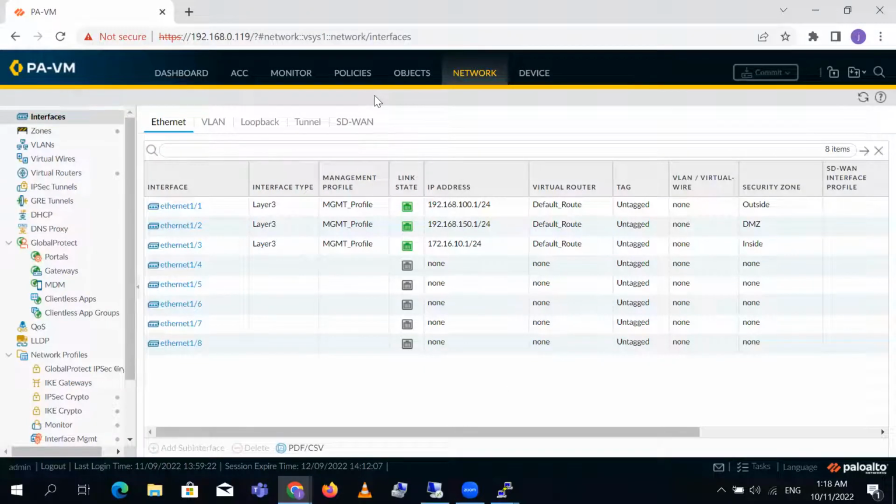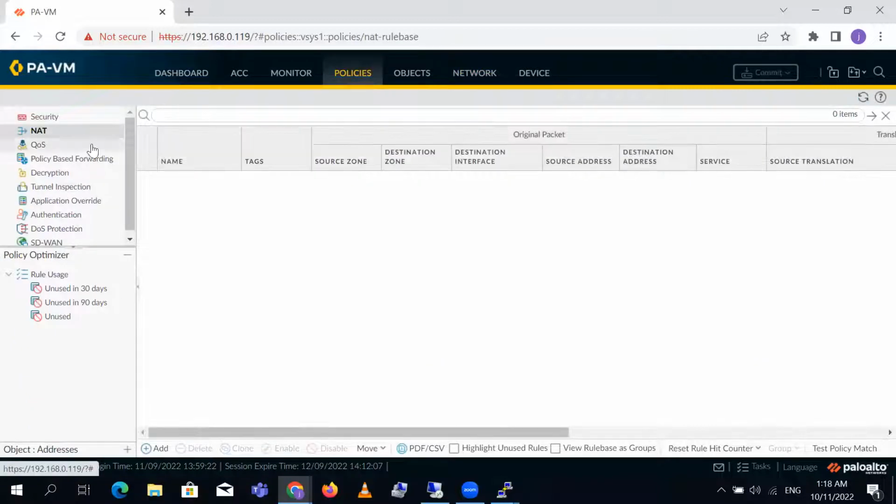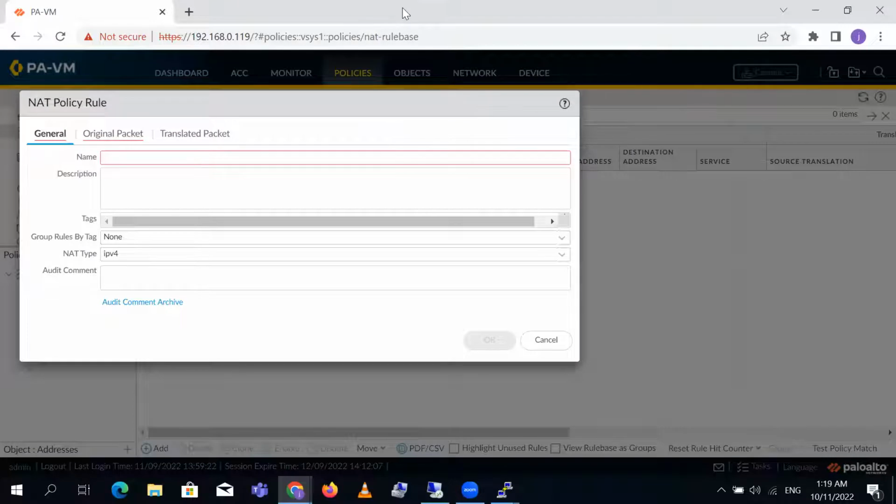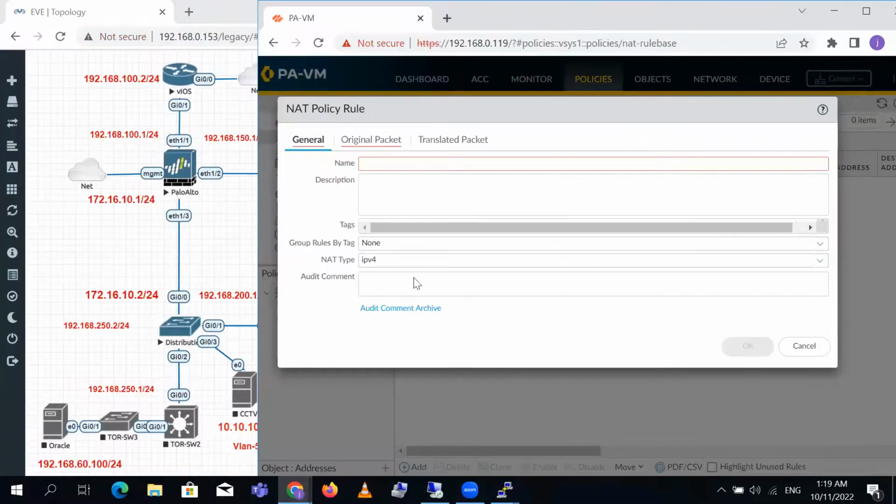In the NAT section, we'll go into the policies. In the policies, you will find security along with NAT. First I will configure my NAT. Let's see what options are available in the NAT. As a general setting, there is one name. I'll give the NAT policy the name inside to outside. This is my friendly name.